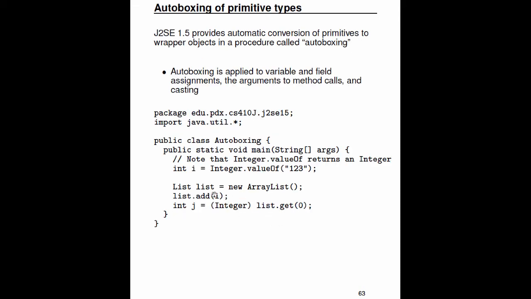Even though we put an integer into that list, when we got it out, we didn't know that it was an integer, so we had to cast it. So we had to tell the compiler, hey, listen, you think that there is a capital O Object, any old object in here? I know that it's a big I Integer, and so I'll cast it for you.